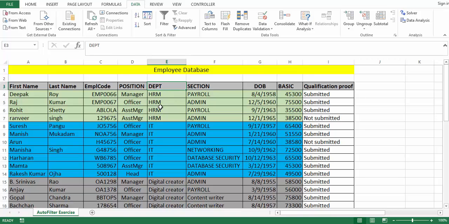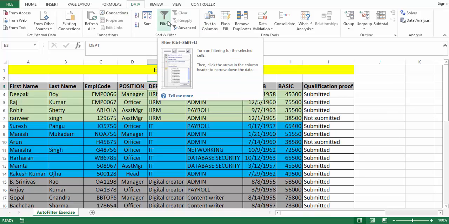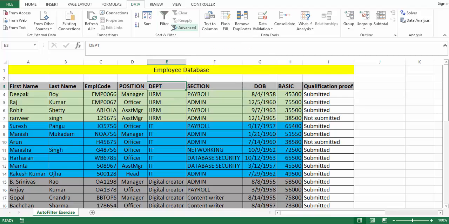One way is that you go to the Data tab and you will see the Sort and Filter ribbon. In this there is a filter tab, which has a funnel logo. Simply click on it and it gives you the filter option. Another way of getting the filter option is the shortcut method, which is Control Shift L. It gives the filter option.